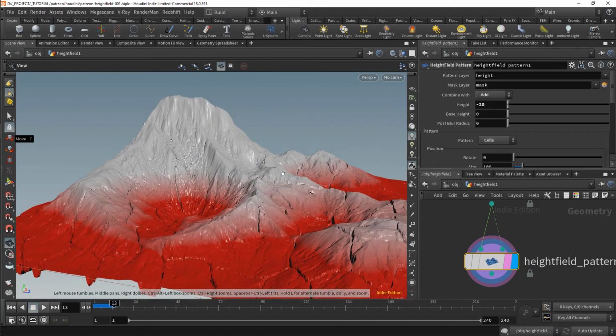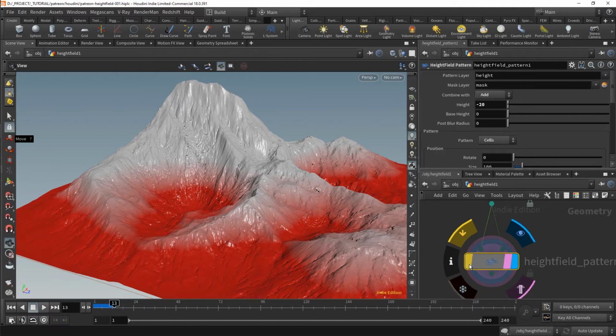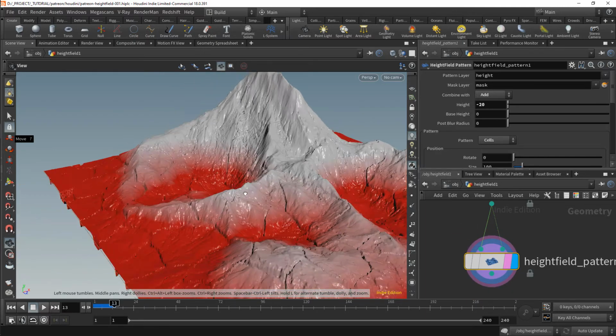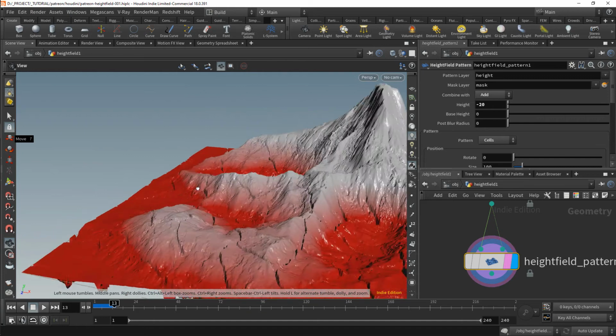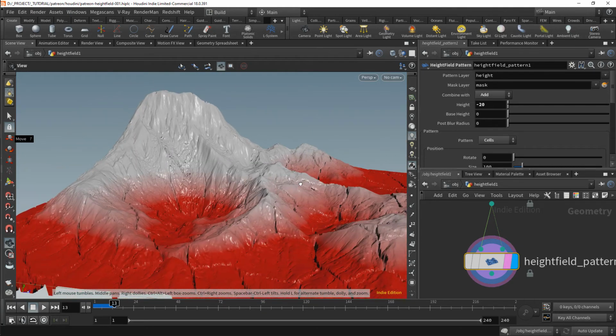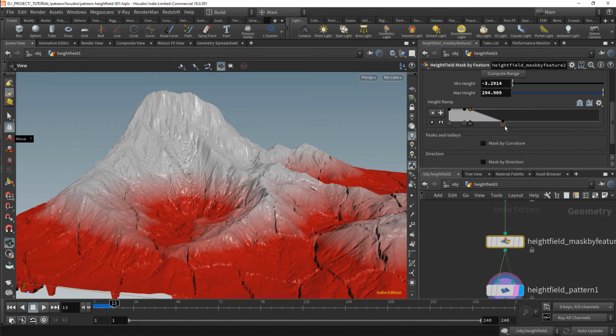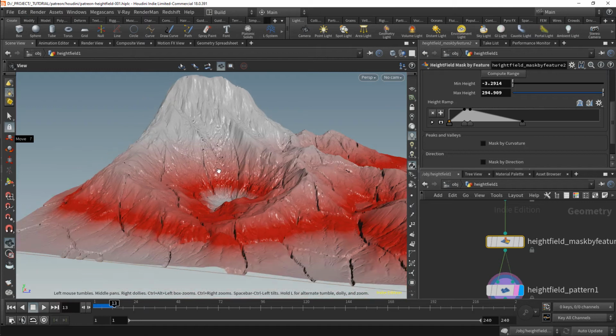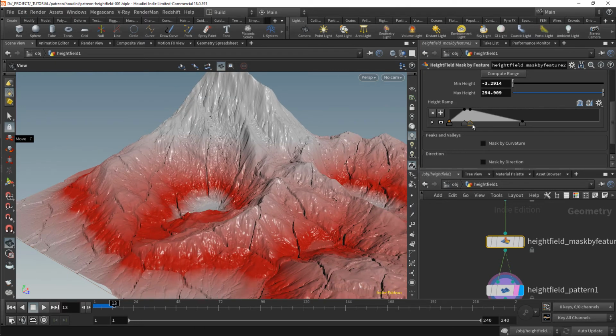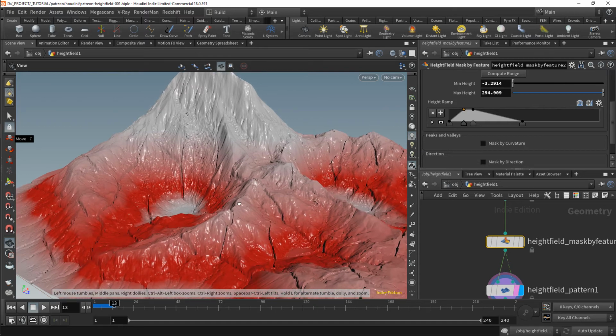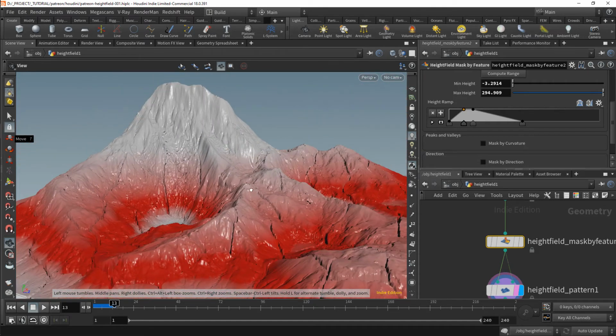Let's change that to add, and now we can see that we are adding this kind of crack pattern on top of the terrain. So that's pretty cool. I think that should help bringing some interesting details on the terrain. Probably gonna adjust this curve a little bit, probably decrease that, yeah, something like that. Yep, pretty happy with that.